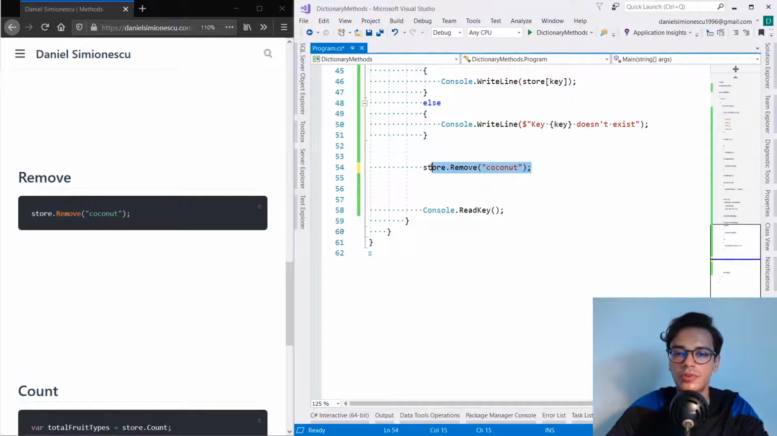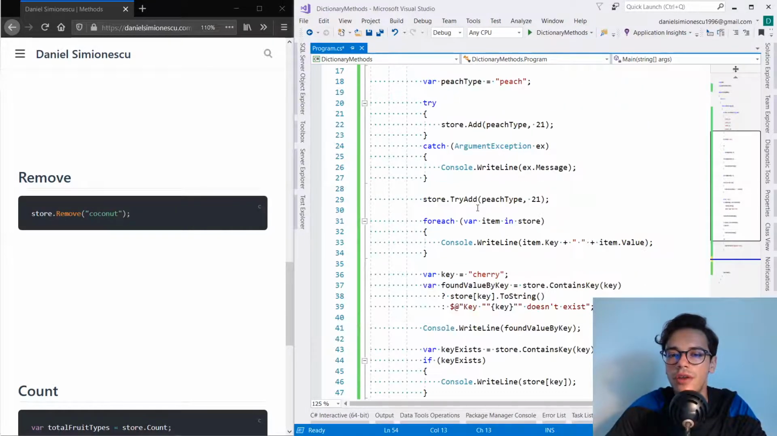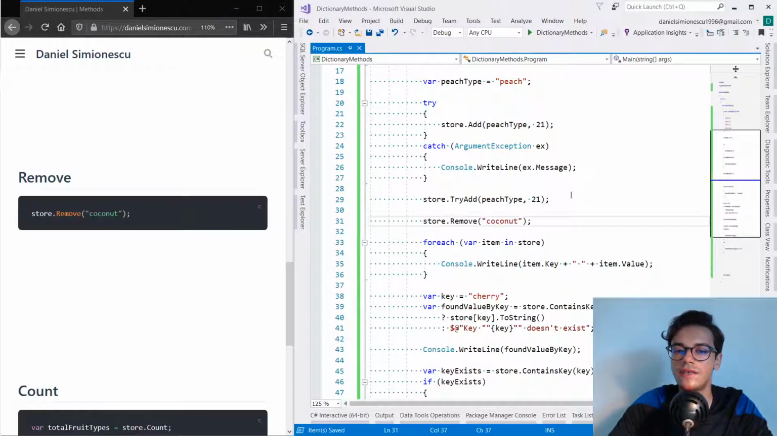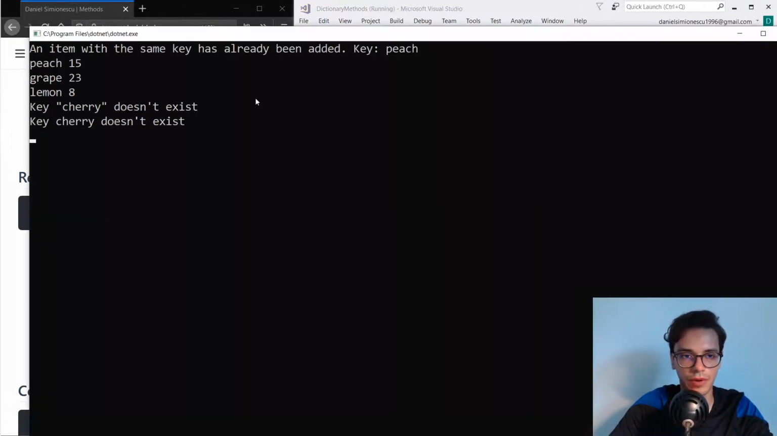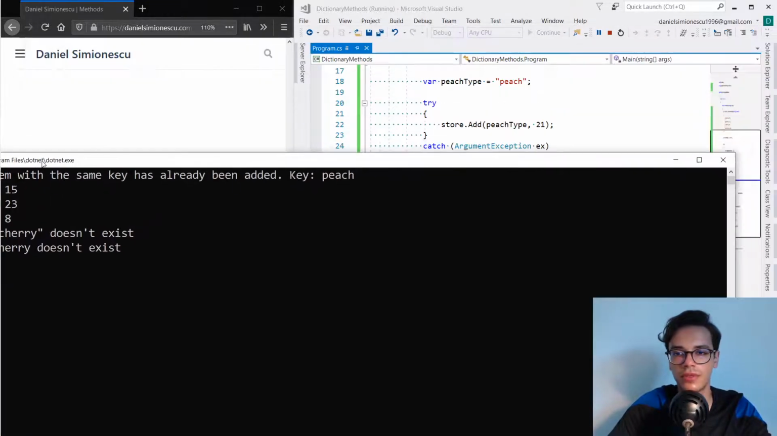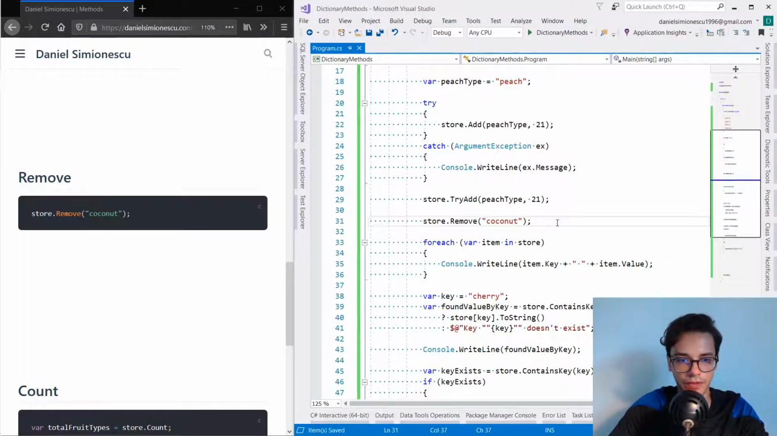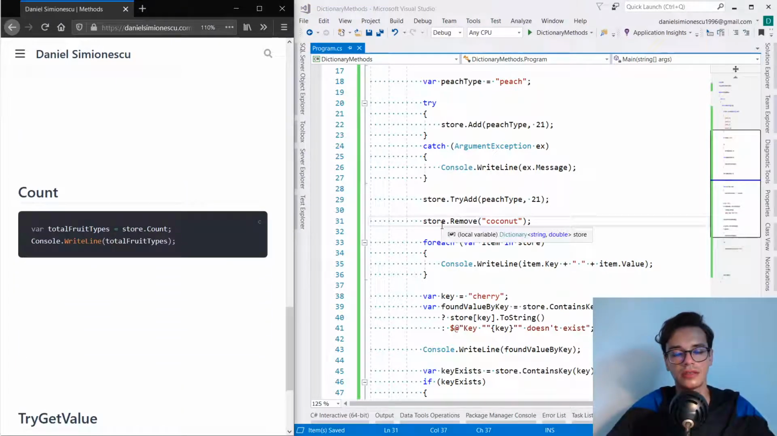Let me try to put this one before the for each, because I want to see if this is capable of actually removing the coconut from our store. And you can see right now we have only 3 items inside our store collection. We have peach, grape, and lemon. So only these 3 items and without the coconut. Awesome. And the last thing that I want to show, oh, it's not a method, it's a property, is called count.